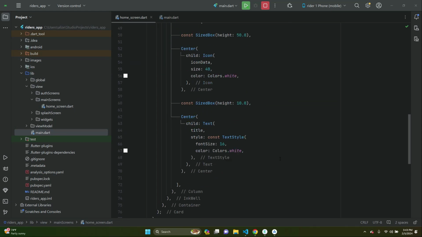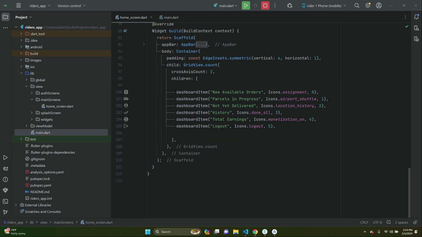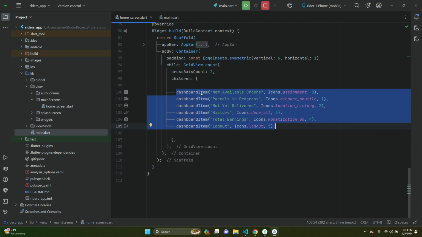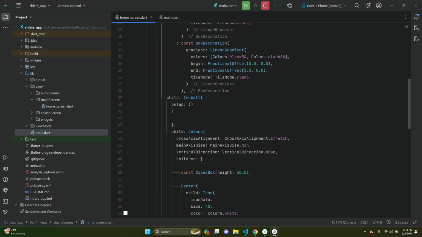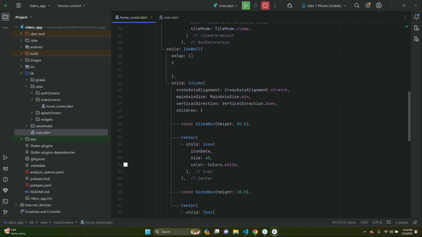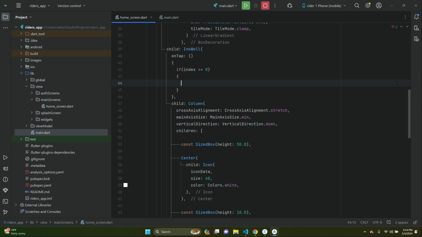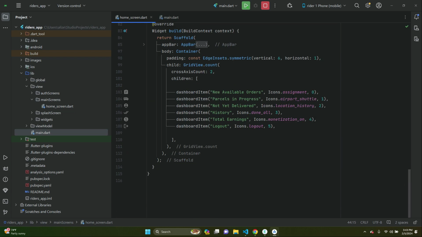Now the important thing is to add click events for these 5 buttons, for these 5 dashboard items. As I told you guys, each dashboard item has its own index number. So for example, when the user taps, we will first check if the index is 0, it means which button is pressed. It means that this button is pressed, which is for new available orders. Let's quickly create these screens.